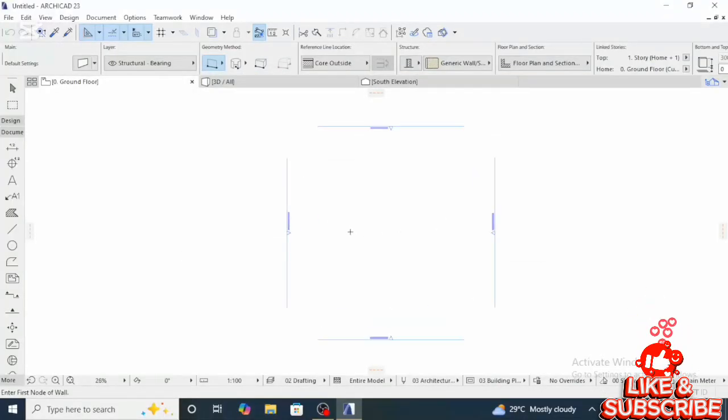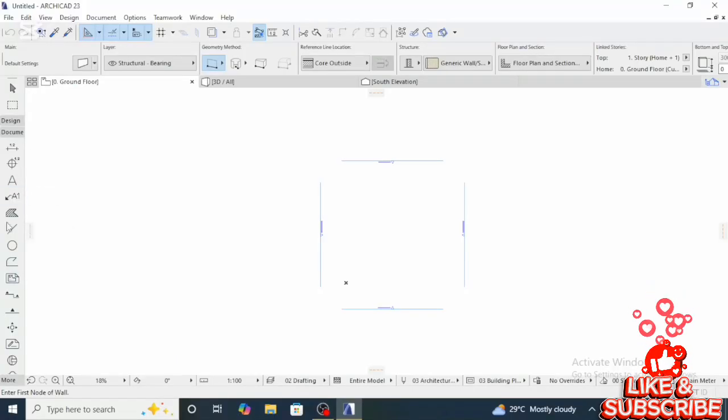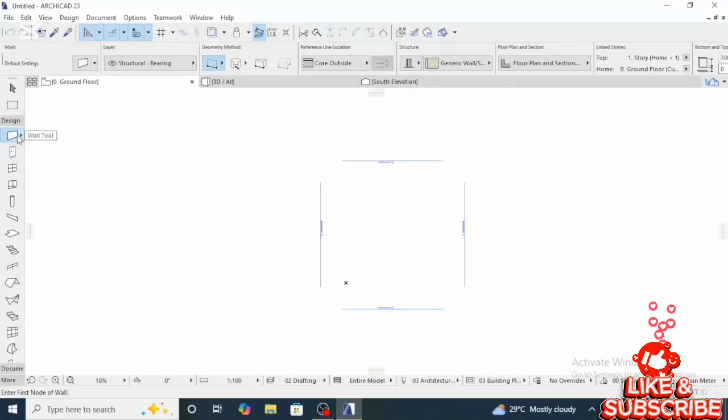So we have a clean drawing interface. This is how Archicad will look and present itself to you when you open the software. Here on your left you have the drawing tools. If I click here on Design, you have the wall tool, the door tool, the window tool, the opening tool, the column tool, the beam tool, the slab tool, the stair tool, the railing tool, and so on and so forth, as you can see.